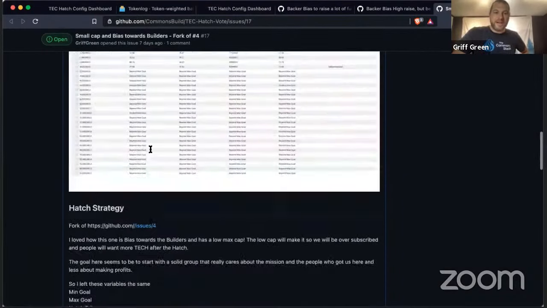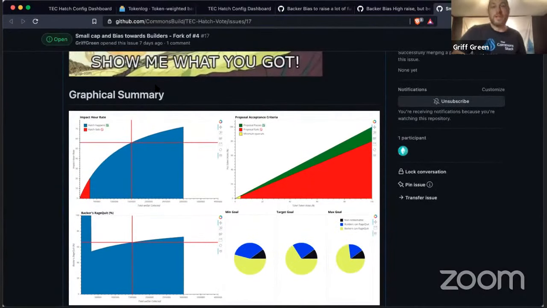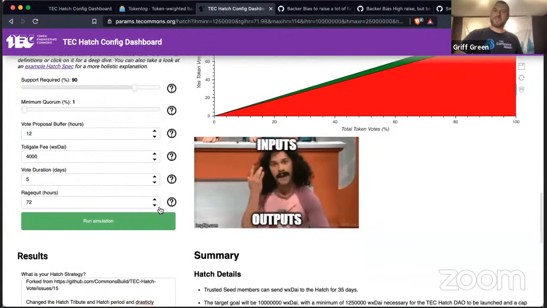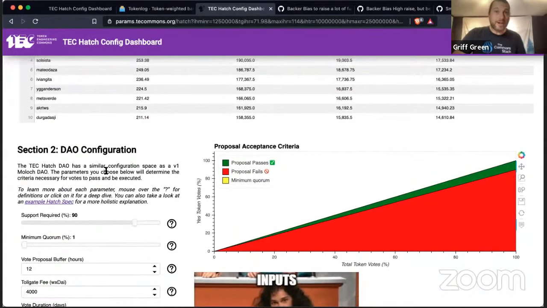With this kind of a DAO that has more builders, that has more tokens held by people who are engaged, you can have a higher quorum, and you can have a lower support percent, and you can maybe be more nimble and have a lower vote duration and these sorts of things. So these two sections are connected to each other. The strategy that you use for the hatch affects how you want governance to play out for the DAO. And so that's why we put it first, of course.